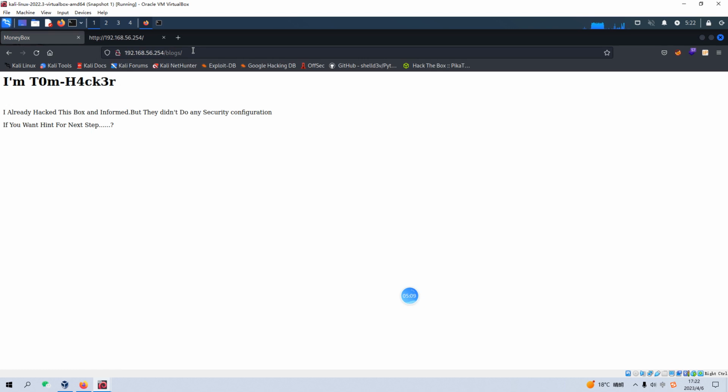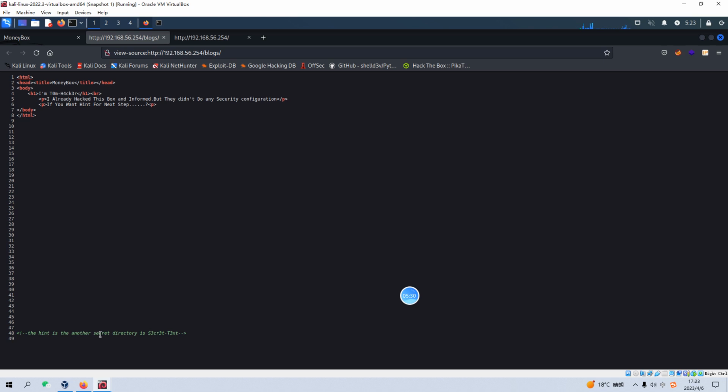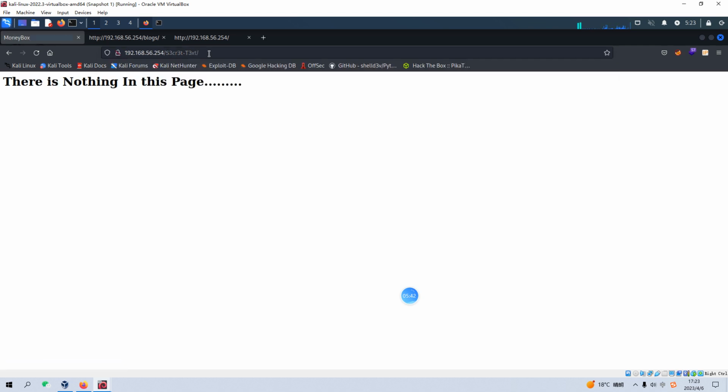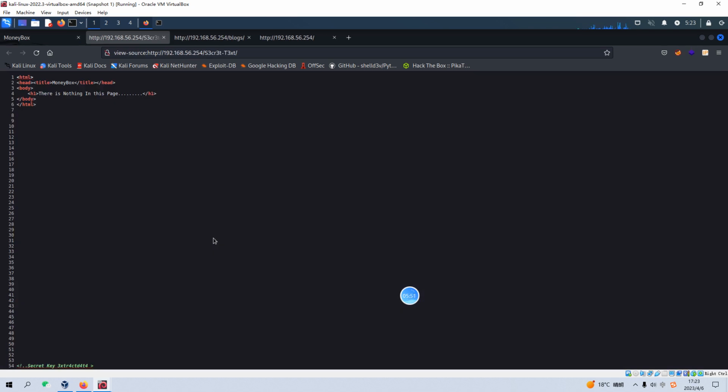I already hacked this box and informed them, but they didn't do any security configuration. If you want a hint for the next step, it doesn't tell us much information. So maybe we can check the source code. The hint is that another secret directory is this one. Let's copy it and go to the address bar. Let's visit. There's nothing in this page, so I think we need to check the source code of this page again. As you can see, there is one important comment, and it presents us a secret key. We can copy this. Maybe this key is the passphrase used for the image.